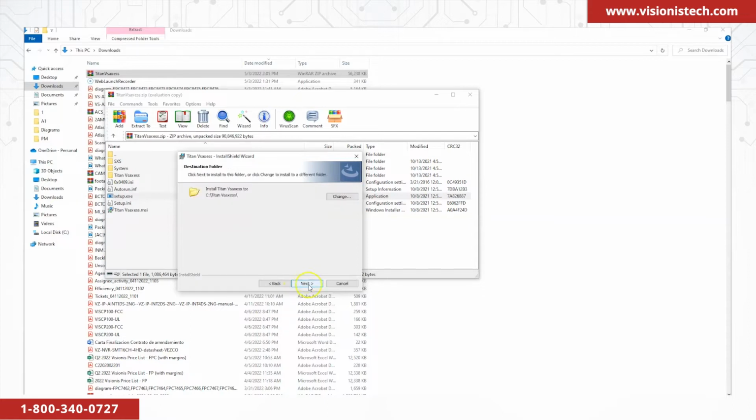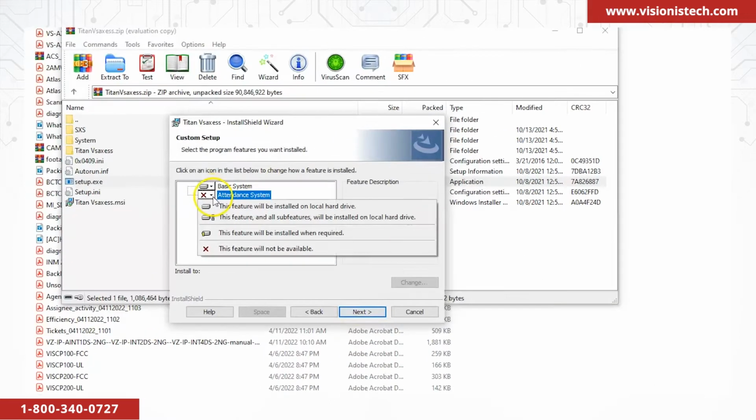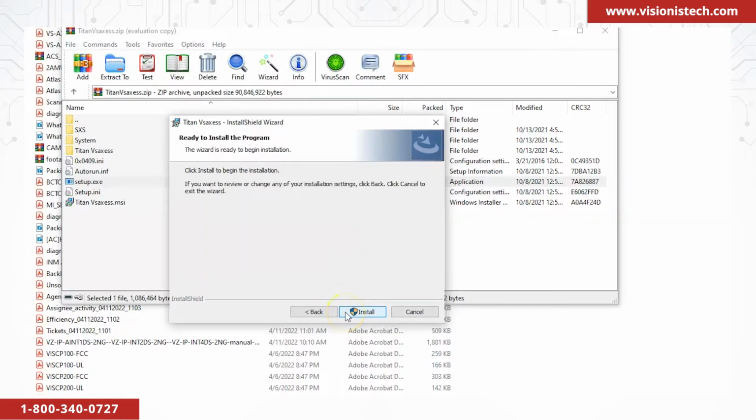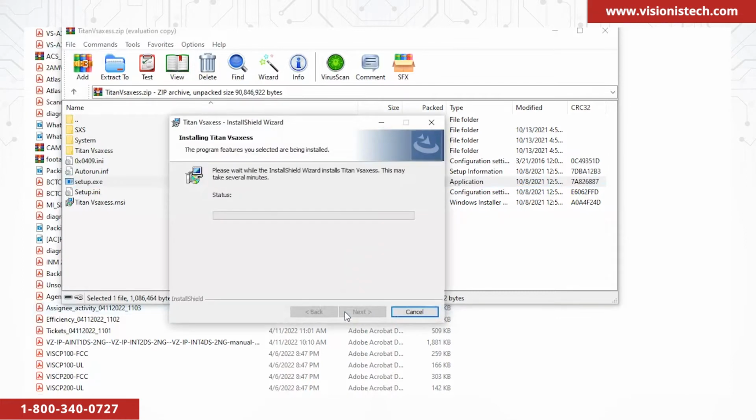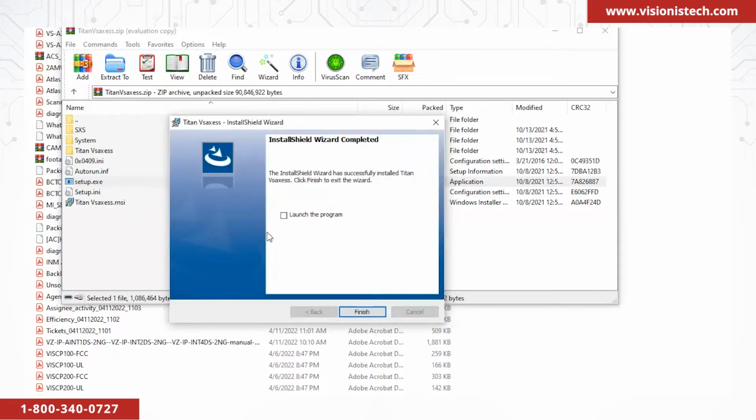Click Next again. On the custom setup, make sure you click on Attendance System and then select this feature and all sub-features will be installed on local hard drive. Then click on Next and Install and wait for the software to install. Click on Launch the program and then on Finish.